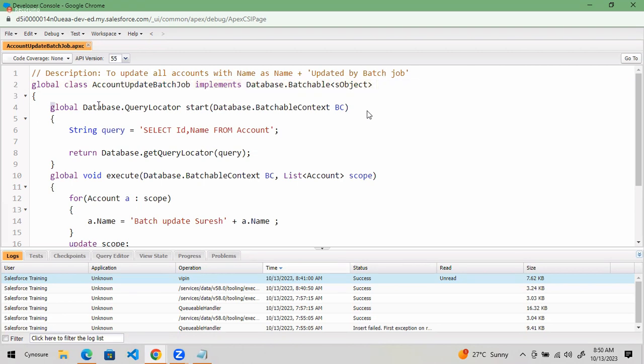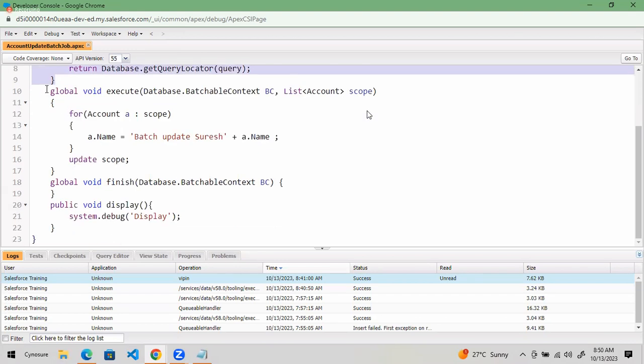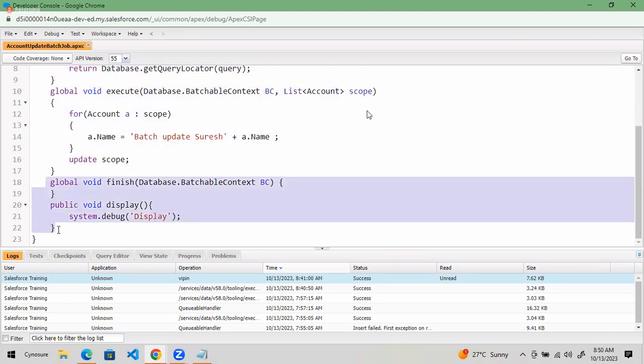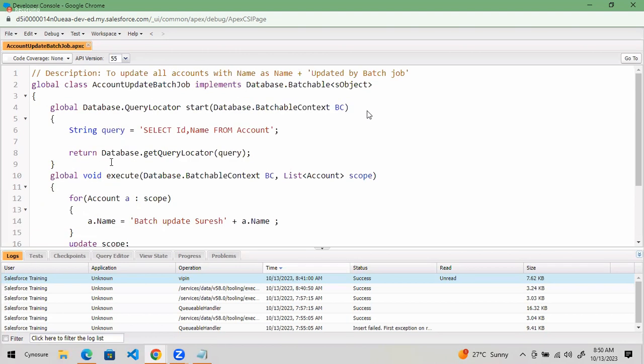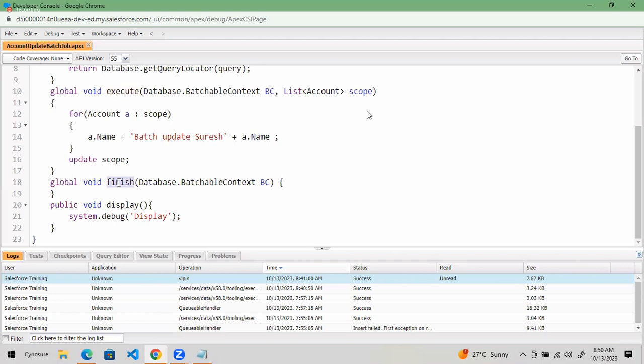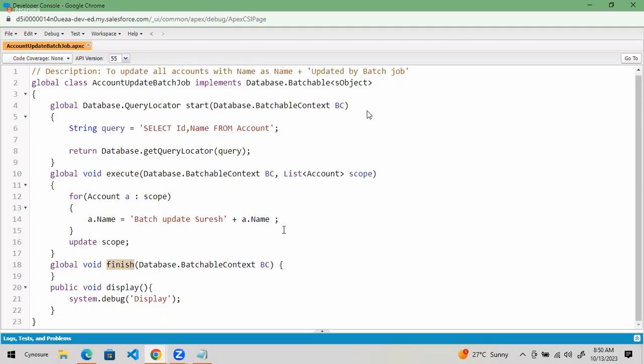Inside that we have three methods. This is first method, this is second method, and this is third method. Always you need to write all three methods. Inside the method, the content is your wish. But the method names should be exactly start method, execute method, and finish method. And for the start method, the parameter is Database.BatchableContext BC. BC, KC, whatever you want, you can give. Database.BatchableContext is always the same. Here also, and here also Database.BatchableContext.